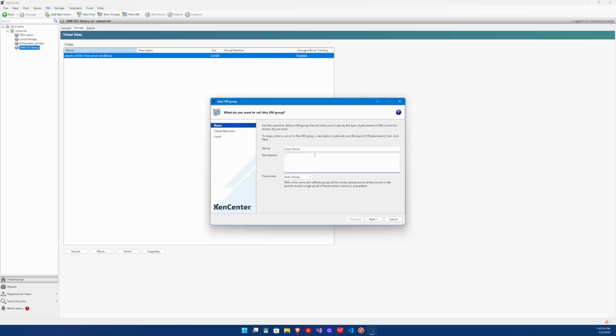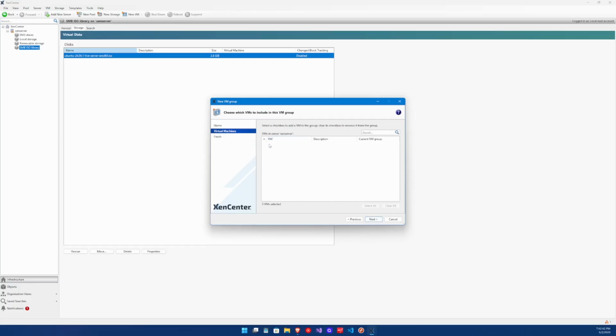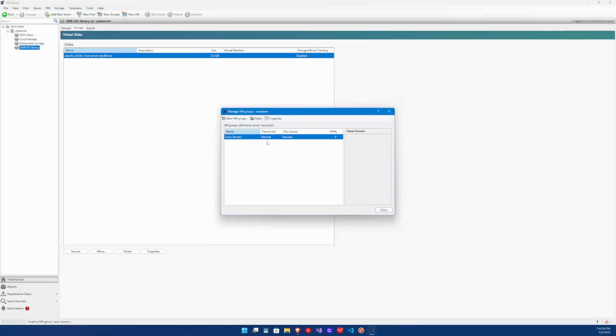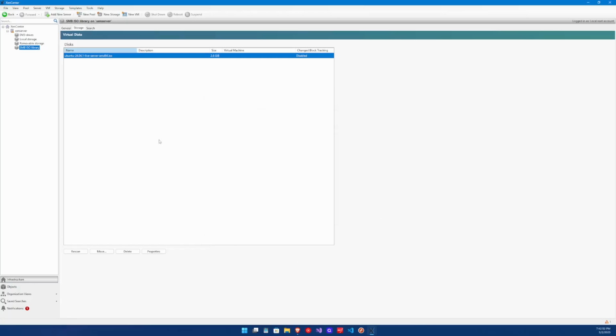We'll call it Linux servers. And we'll just say services. And then we're going to select normal. Of course, if you have virtual machines created, you can select them and throw them in the group, which we have not created yet. Go ahead and click finish. And there we go. It is created.